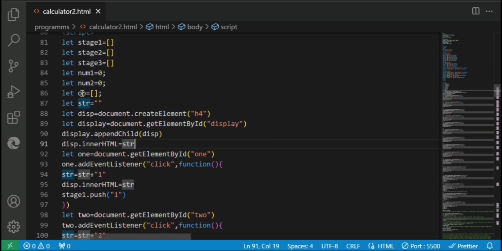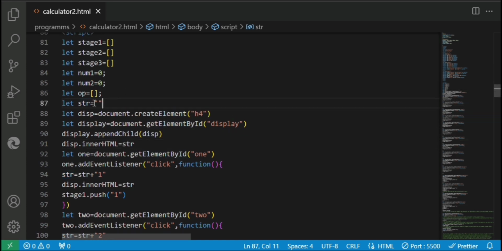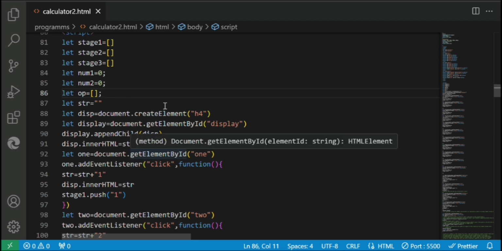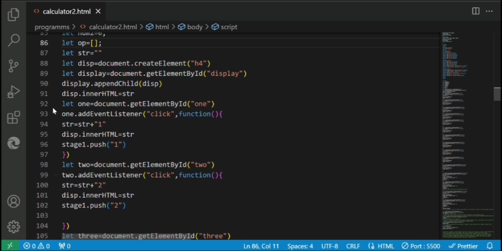I have also created a string, this empty string. Whatever the content of this string is will be shown on the screen in the black part. We will update this string whenever a user clicks a button. I will show you when we go further.